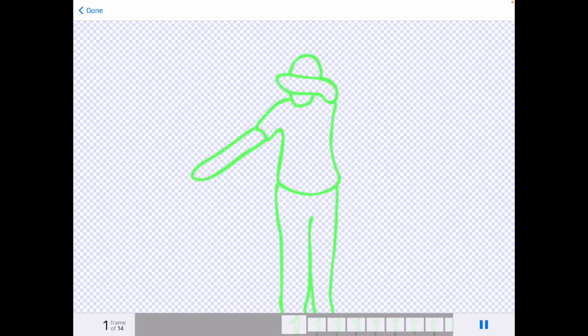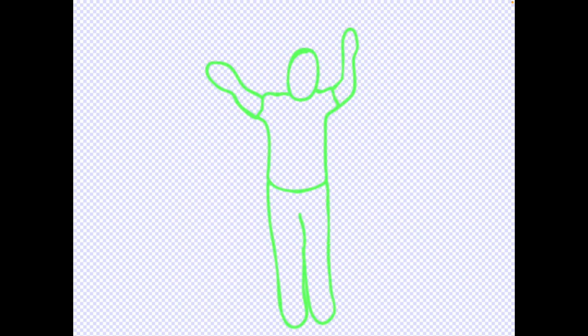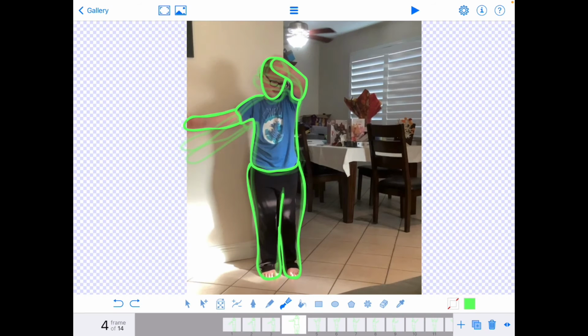Go ahead and hit play. You're going to see that it goes, and it works, and it's good. That's a nice fluid movement. So this is a very basic one that you can do.